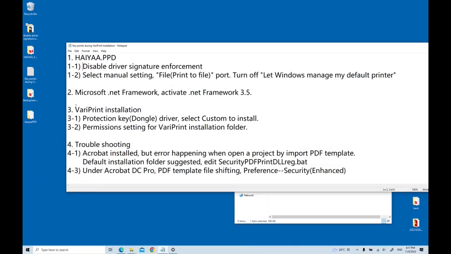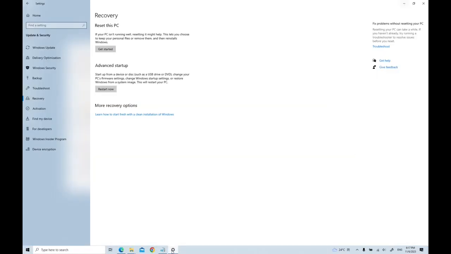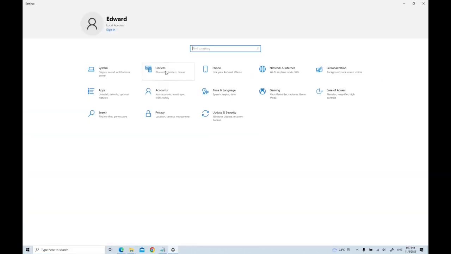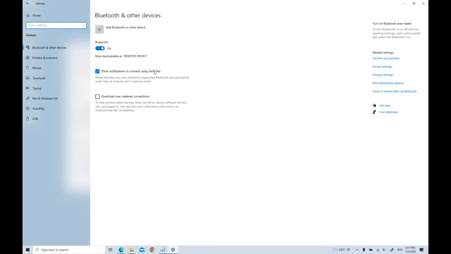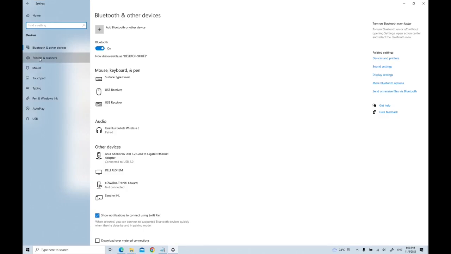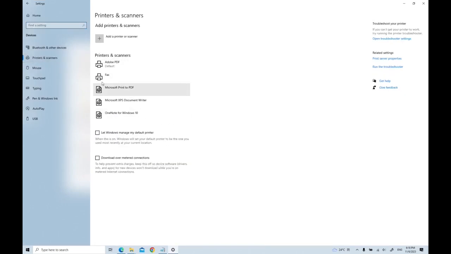Okay, this is the first step. You need to disable driver signature enforcement before installing Haiyaa PPD. Then you start to install Haiyaa PPD. How to install? The same way. Go to Settings. Go to Devices. Go to Printers and Scanners. There's no Haiyaa PPD. Click on Add a printer or scanner.